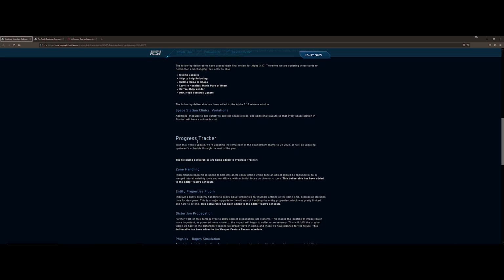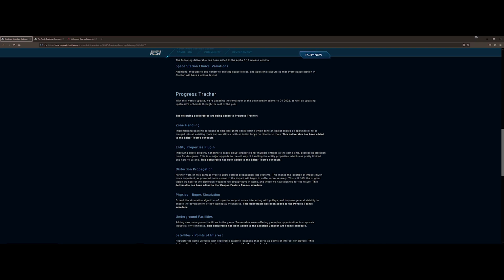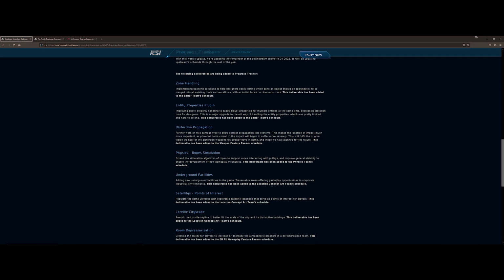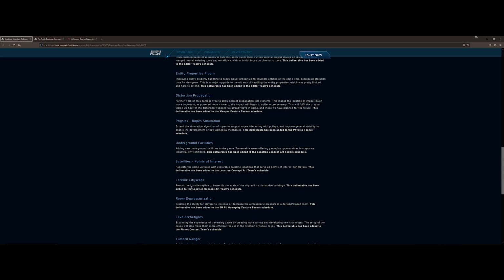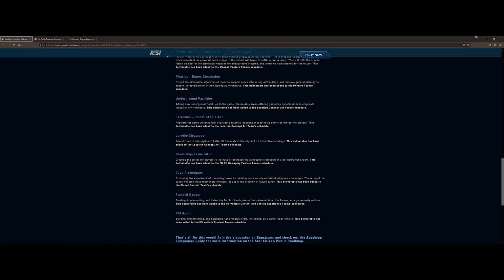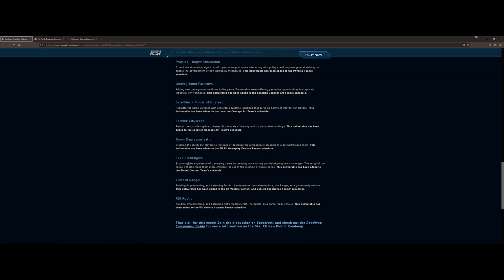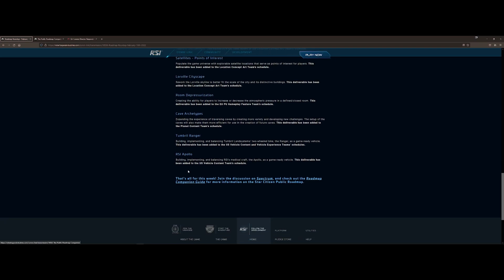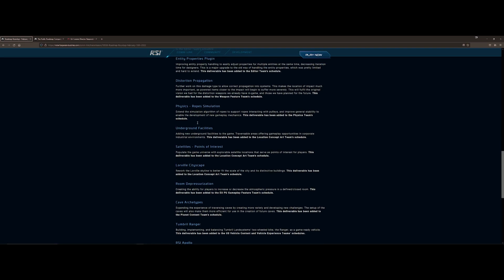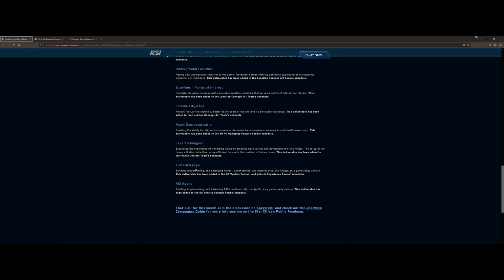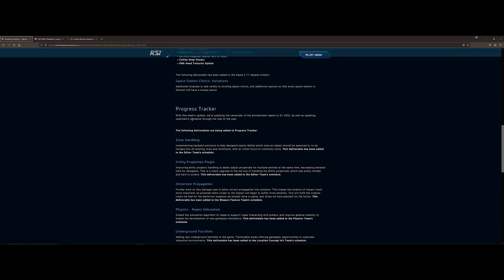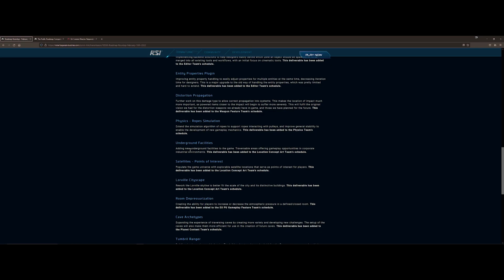So everything else on this sheet, though: zone handling, entity properties plugin, distortion propagation, physics, underground facilities, satellites, point of interest, Lorville cityscape, room depressurizations. They've talked about that for a while and nothing's actually been in game. Cave archetypes, Tumble Ranger, they're just going to start on these things, and the RSI Apollo. So these are all just, yeah, this is what we plan on having in the game, and we might start working on these pretty soon.